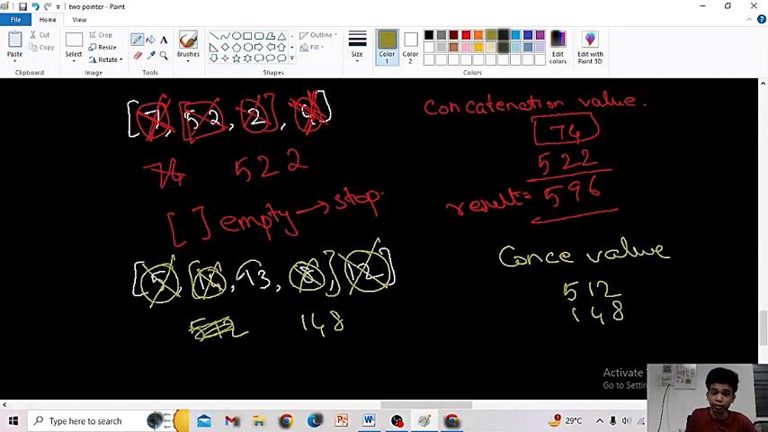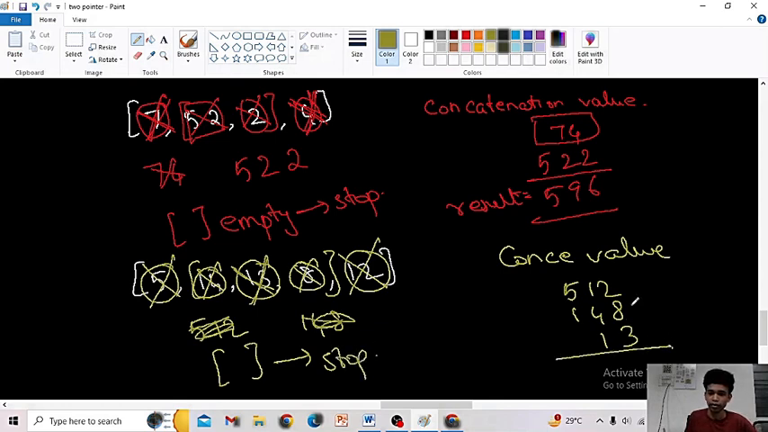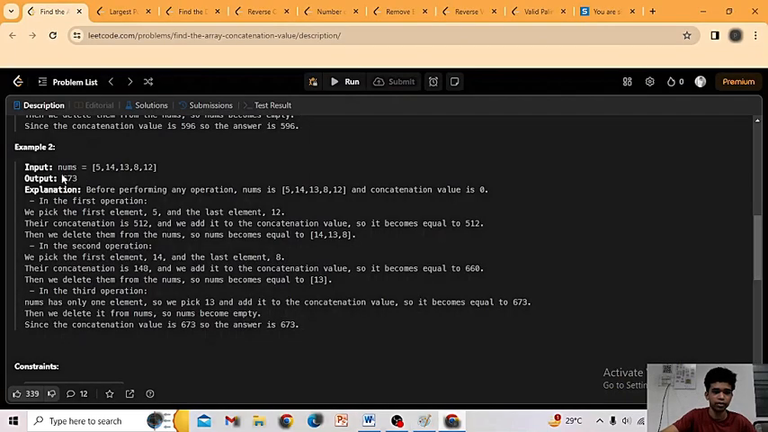Now there is only one element in the array. What do we have to do? Just take it and add it to the concatenation value, and delete it. Now my array is empty. Then stop here. Now add all of this: 3, 5, 5, 13, 1, 1, 2, 6, 7, 6. So 673 is my answer. Right?